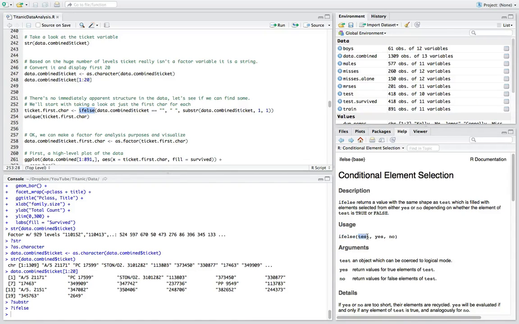If else, here's my test condition. If it's true, do this, and if it's not, do that. So that's what we got here. So check to see if the combined data.combined ticket is equal to an empty string. Now, I don't know for sure if there's an empty string or not, because you can see there's 929 levels.